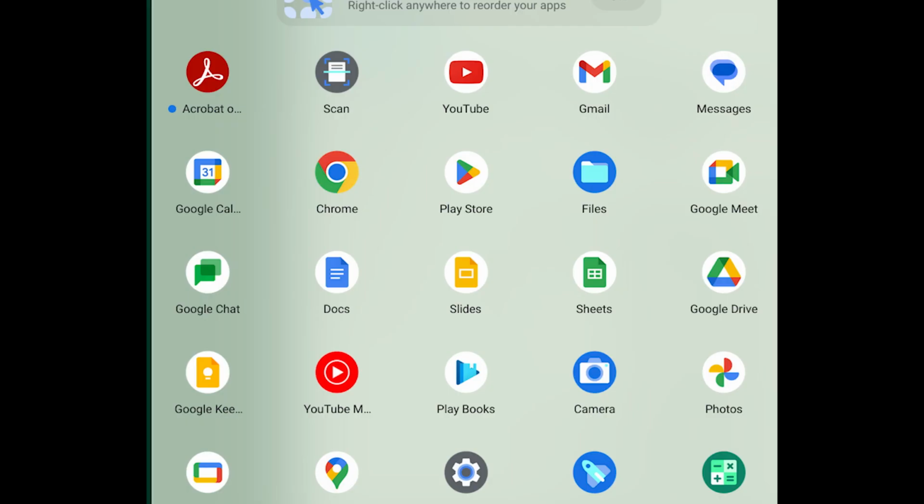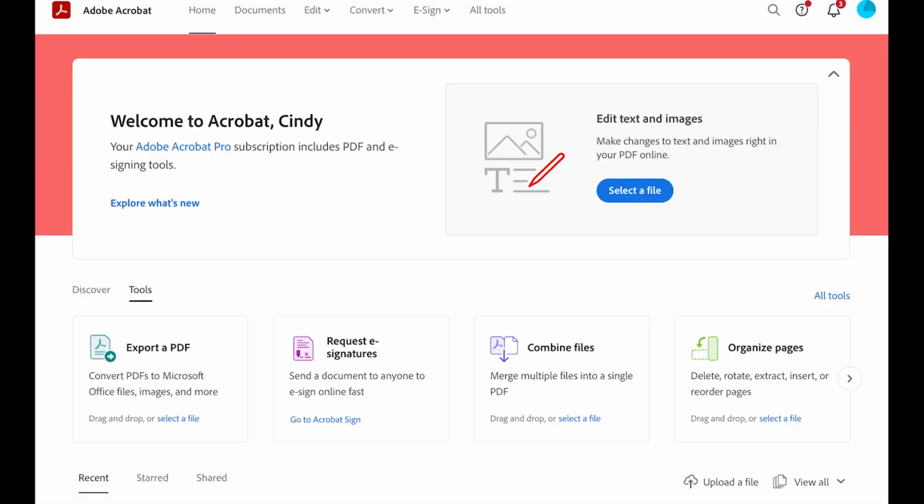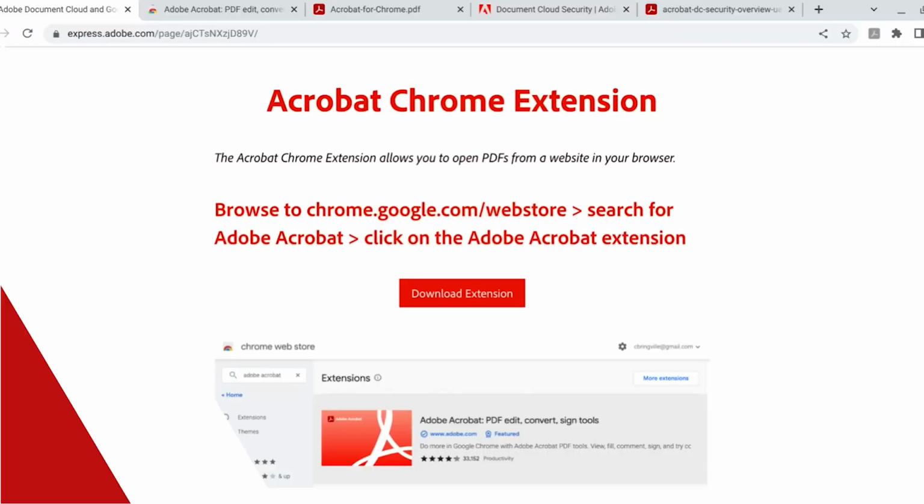Opening the application allows you to edit PDFs or send agreements out for signature depending on your license and what you have available. Acrobat Online application is the second way to access Acrobat from your Chromebook.